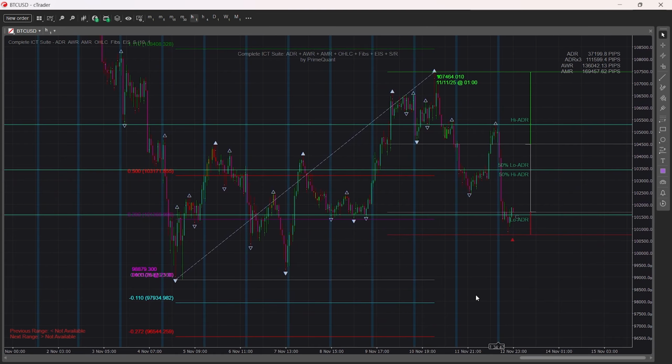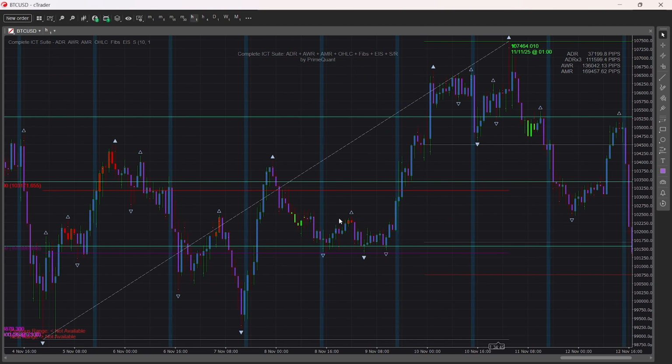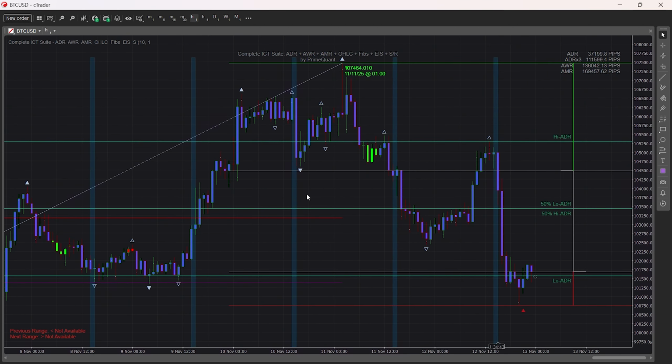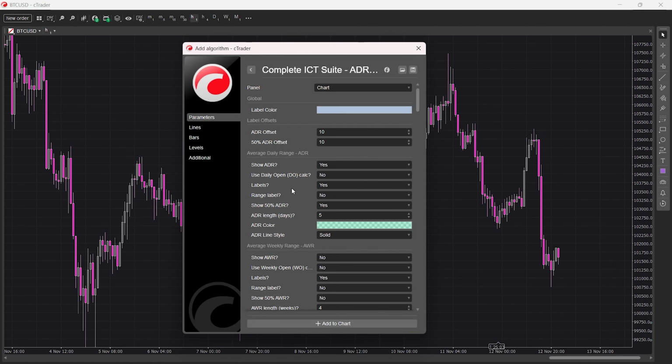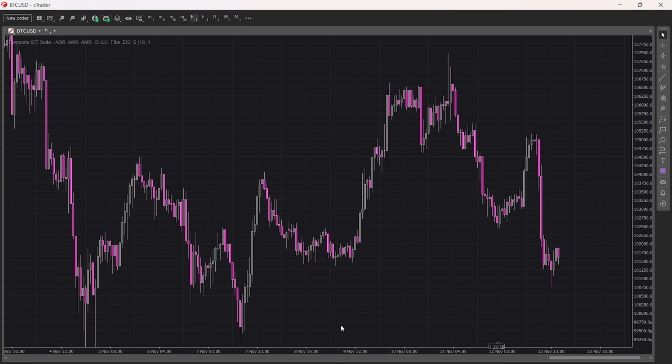I'm going to show you how to install it, what every single setting does, and then we'll walk through 3 practical trading strategies that you can start looking for today. Let's dive in. All right, the first thing we'll do is add the indicator to our chart. Just find it in your custom indicators list and add it.